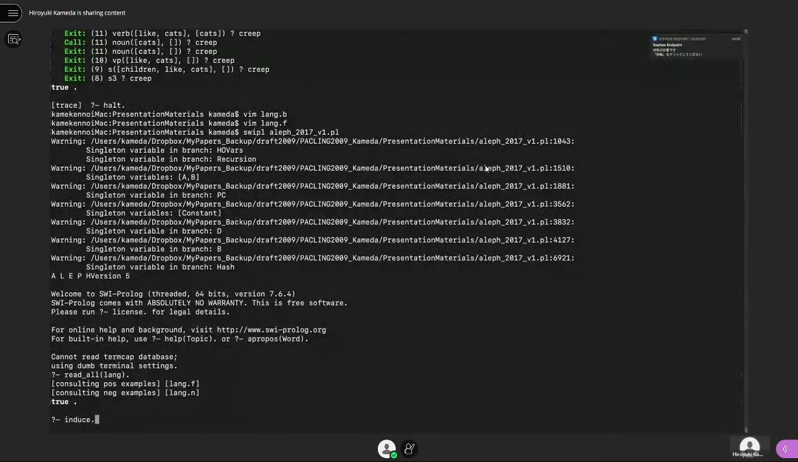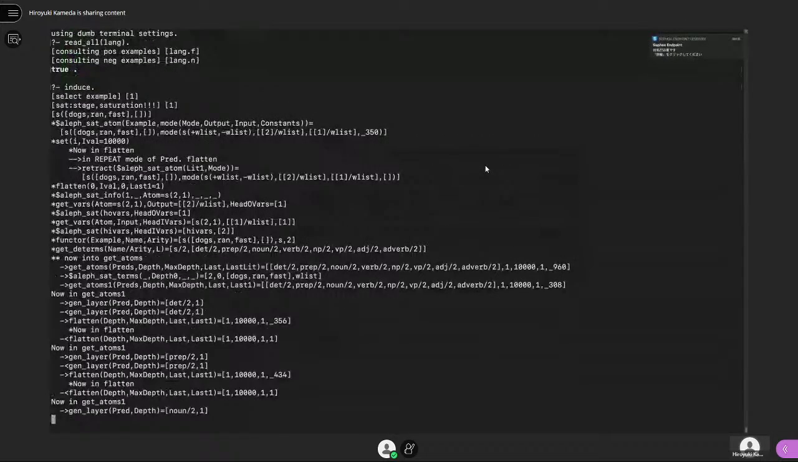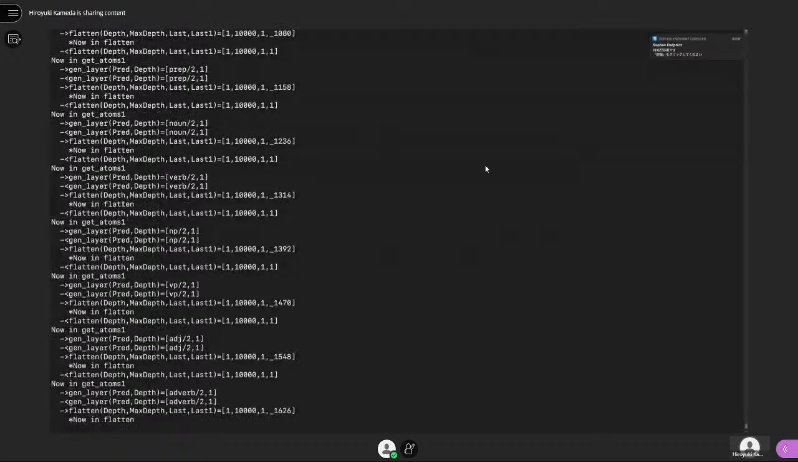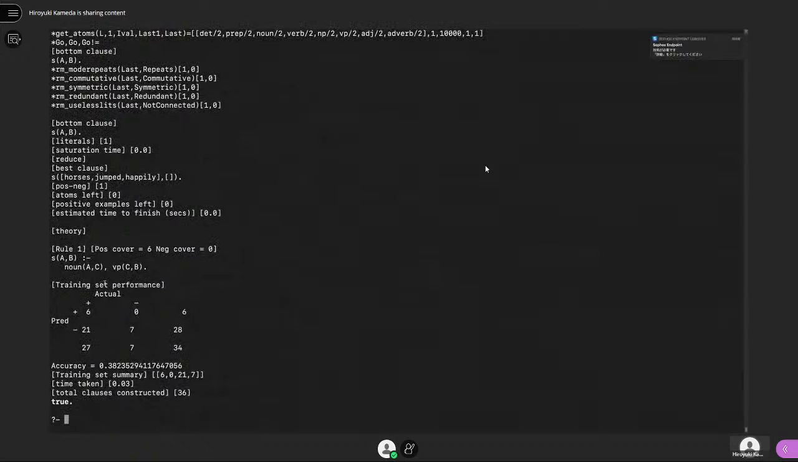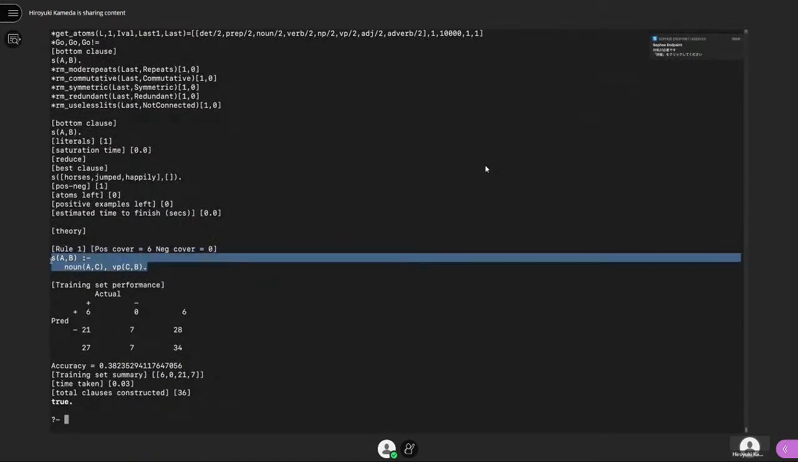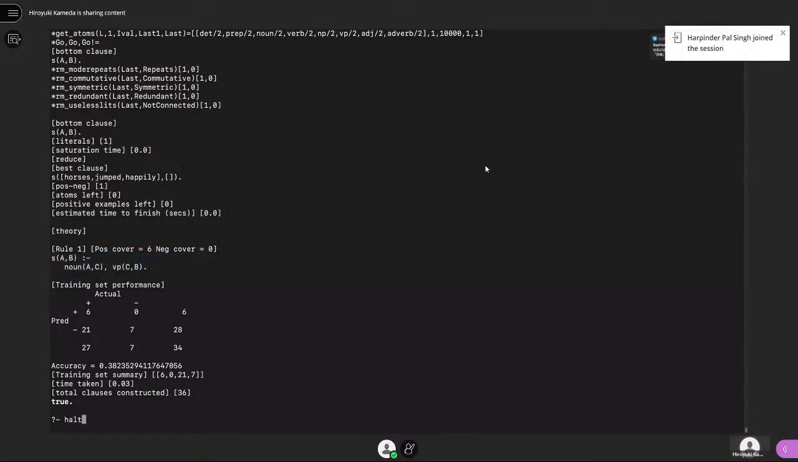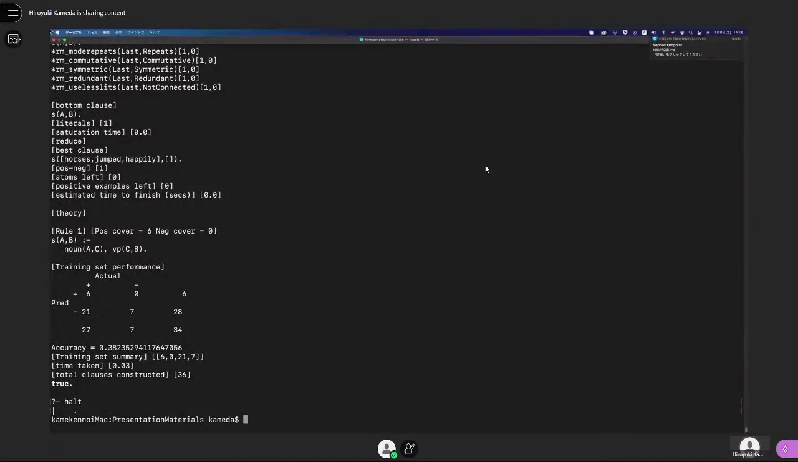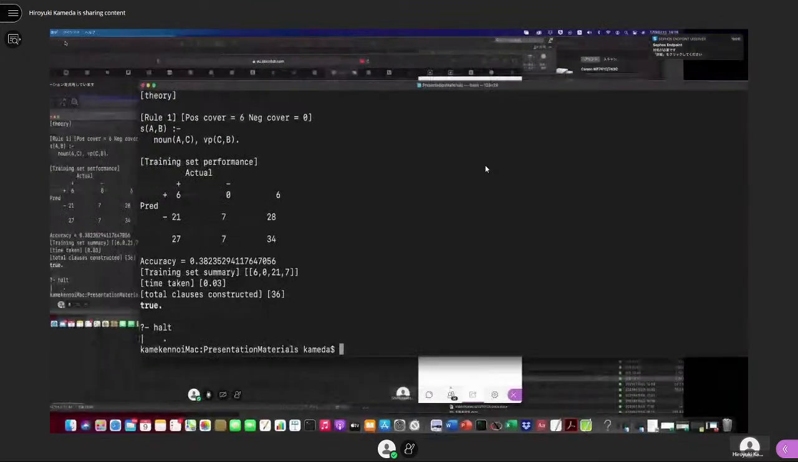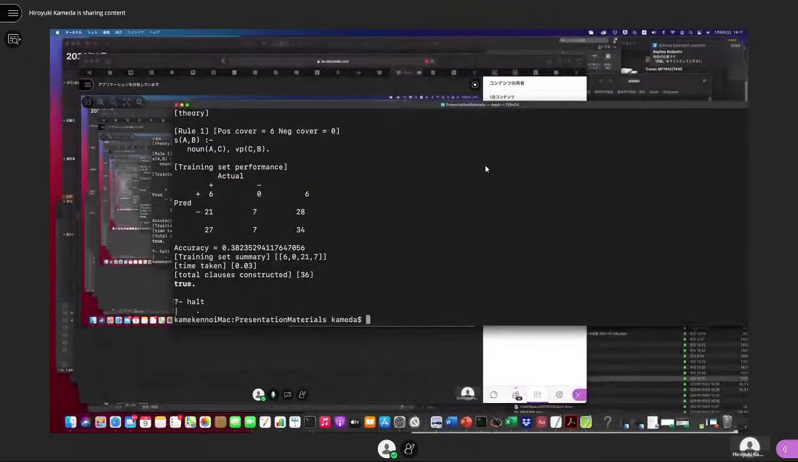So this program works very fast. But there are many outputs. The conclusion is this ILP system finds new syntactic rules. Sentence is constructed of noun and verb phrase. By this method, we can get many syntactic rules. So let's go back again.